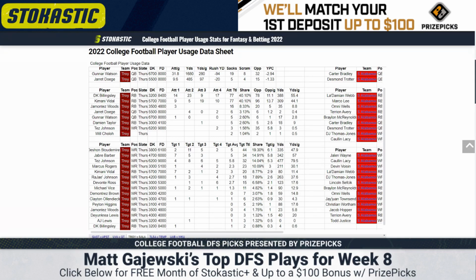So Troy was in a close game too. I don't think this is game script. He's a semi-volatile second option here, but he's cheap. I'm fine with Stoudemire if that's where you go. And then let's just go through the routes for the rest of these guys.